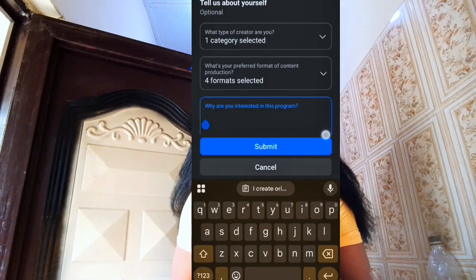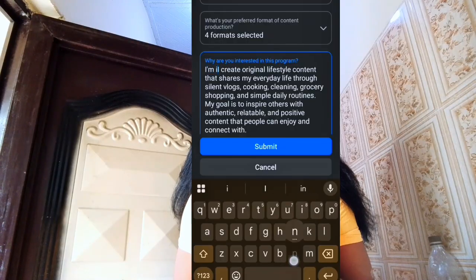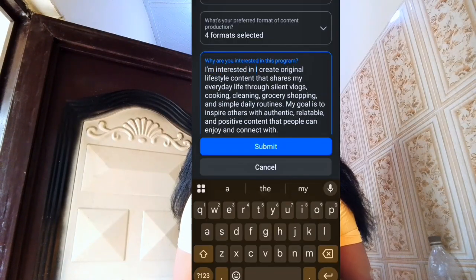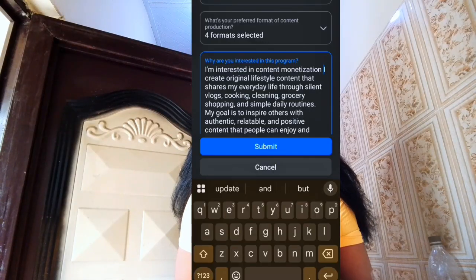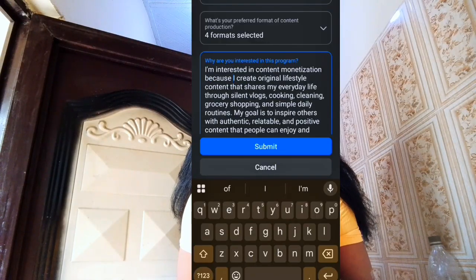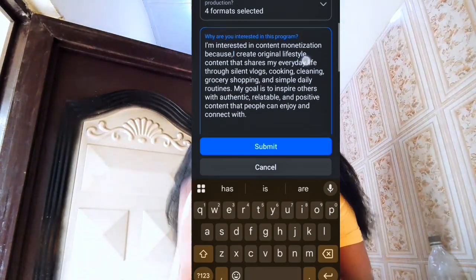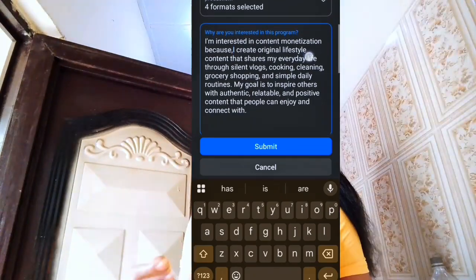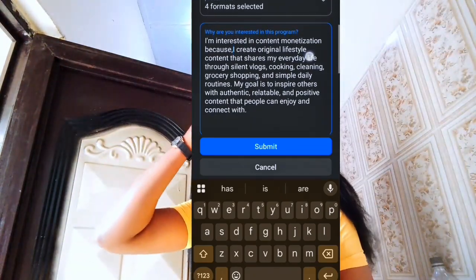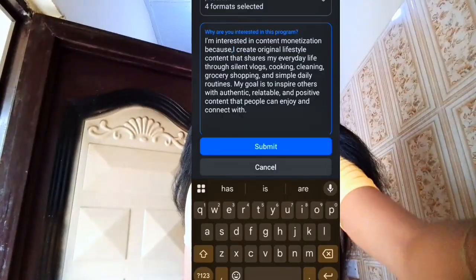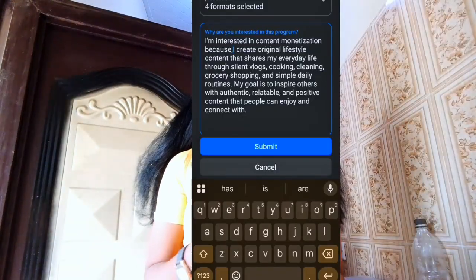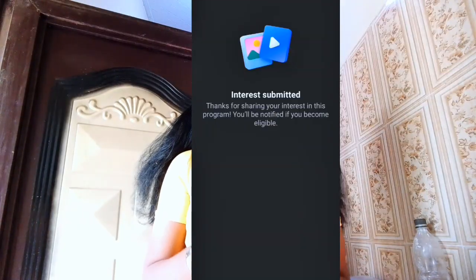This is where you're going to add the kind of content that you create. For me, I post about lifestyle. So this is what I'm going to write. I'm interested in content monetization because I curate original lifestyle content that shares my everyday life through silent vlogs, cooking, cleaning, grocery shopping, and simple daily routines. My goal is to inspire others with authentic content and so on.